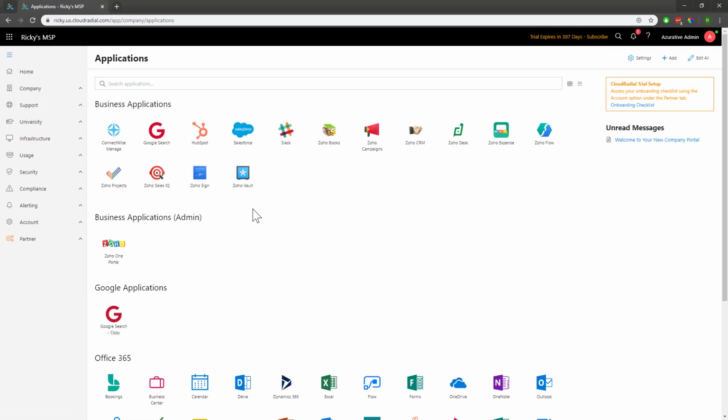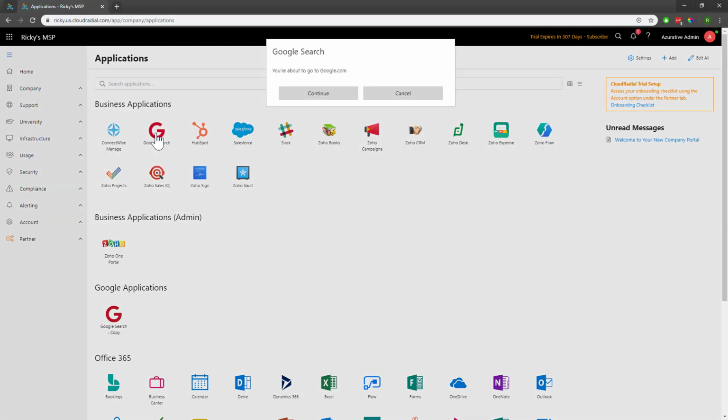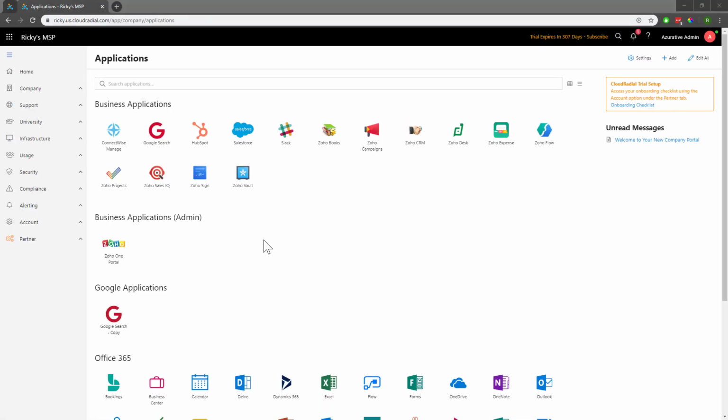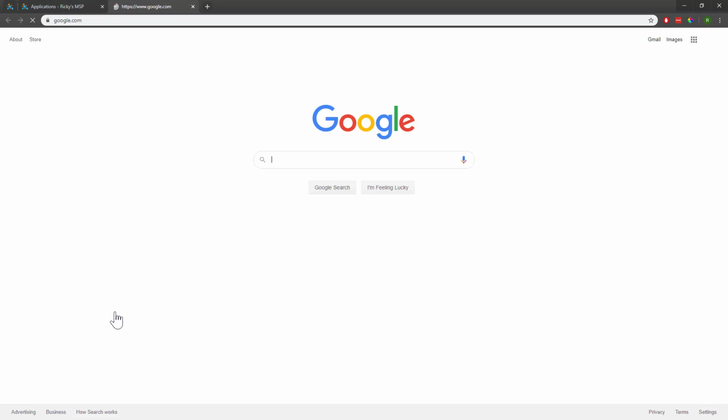Under Business Applications, we can see my new Google search link right here, with the tooltip text hovering above it. When I click on it, my instruction text pops up, and then if I hit Continue, I'll go straight to my link. My other category is down here. Note that it's organized by alphabetical order. And the link works for this one just as well.